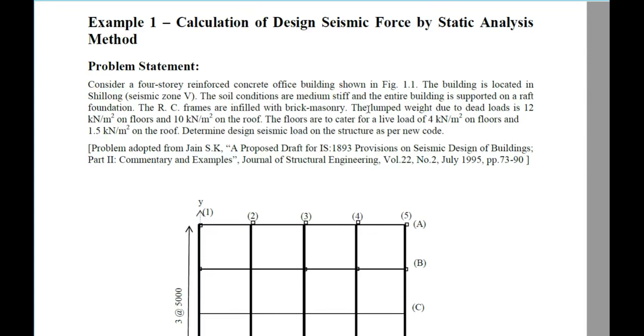And here the most important thing we need to know is the weight, which is defined here. The load due to the dead load is 12 kilonewton per meter square on the floors, and 10 kilonewton per meter square on the roof. The floors are to cater for a live load of 4 kilonewton per meter square on the floors and 1.5 kilonewton per meter square on the roof. Determine the seismic load on the structure as per IS 1893 recommendations.